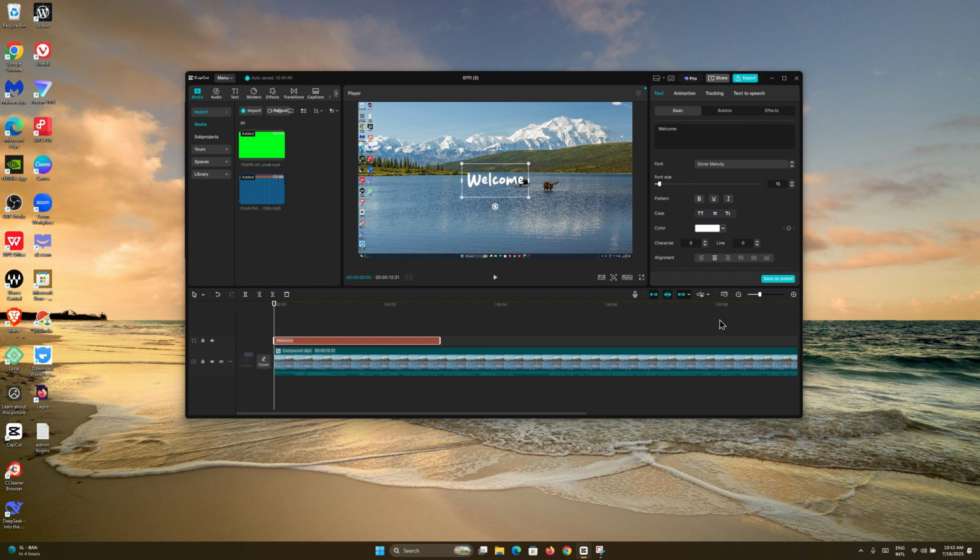So that's how to go about adding a custom font on CapCut.